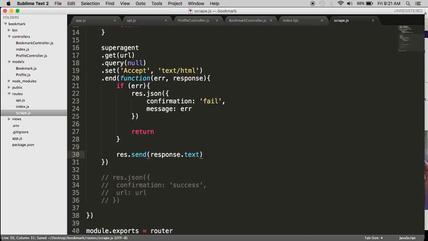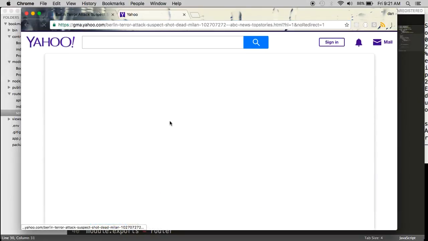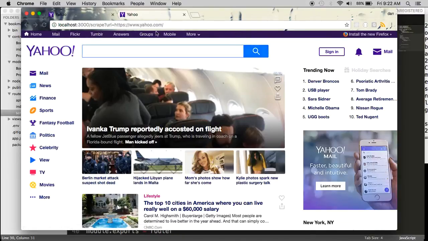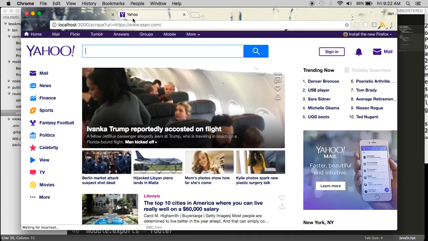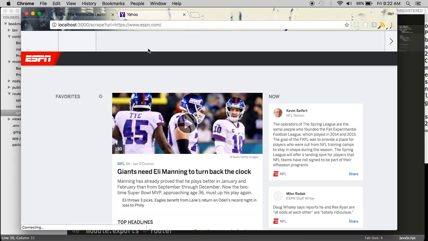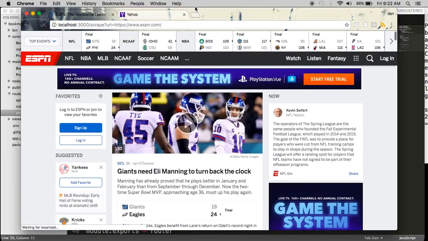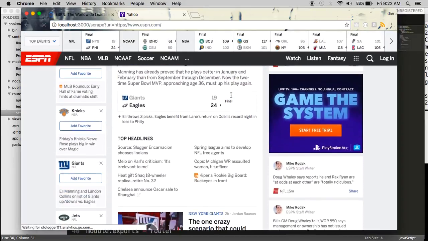So my apologies. So now here, if you look closely, we're actually looking at the Yahoo homepage, but from my server. You see that? So the entire Yahoo site is being loaded via my server. So if I try something else like ESPN.com, I now see ESPN from our localhost server. So our server is basically acting as a conduit to the website that we're requesting.